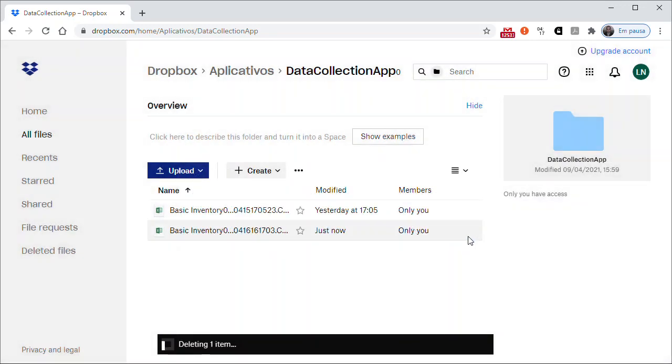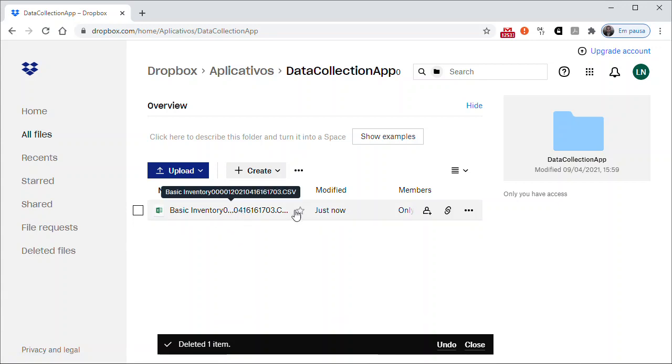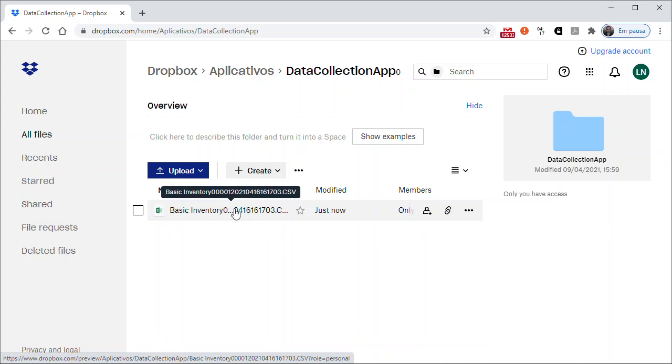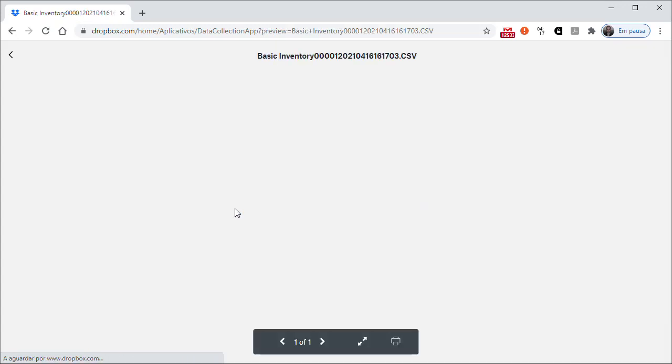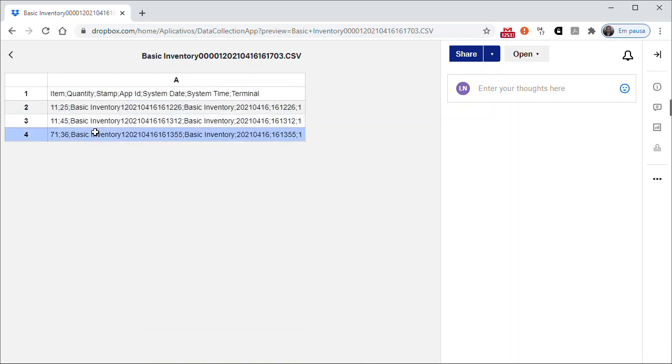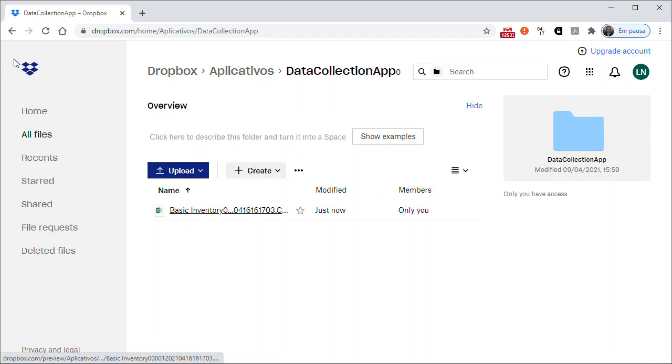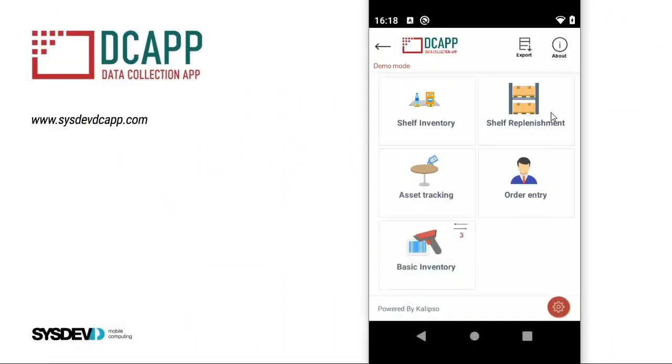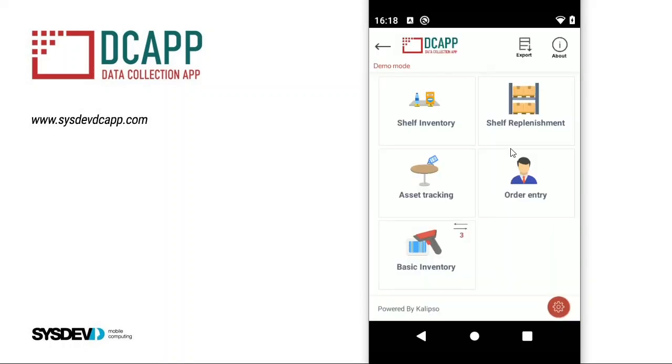This one is no need to be here, but as you can see, now we have here a CSV file with all the information. Basic inventory, all the numbers that we can configure, and if you click on it, you see all the entries that we have made with the readings of our barcodes. It has the date, for example, the time that it was made, and other information that we can configure. So this is a very simple way to collect and export data using this terminal.